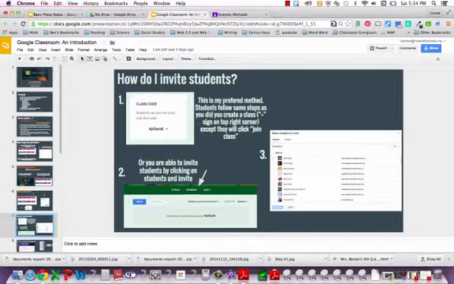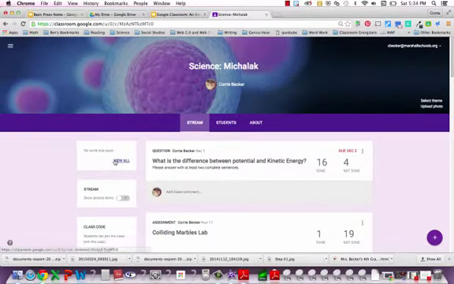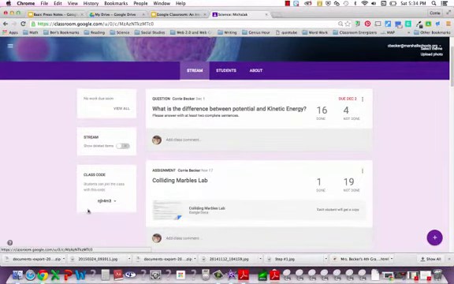So you will then get into your Google Classroom and you'll have a class code. Your class code, I'll show you on my classroom, is going to be right here on the left. So that is what your students will put in when they want to join your class. I often write this onto the whiteboard so that they can see it bigger.